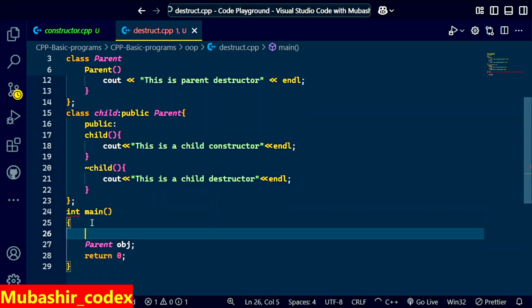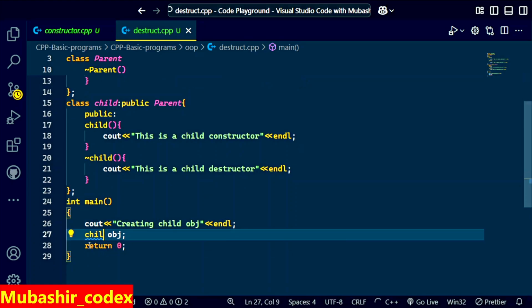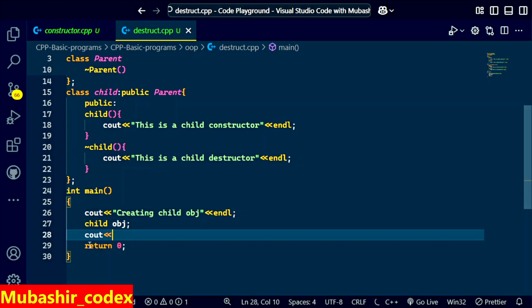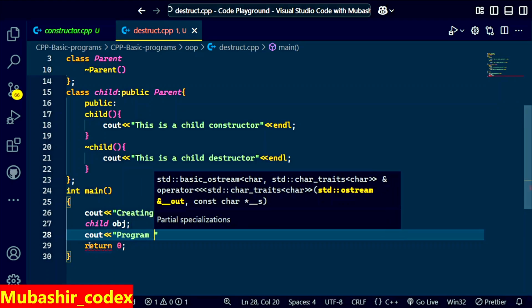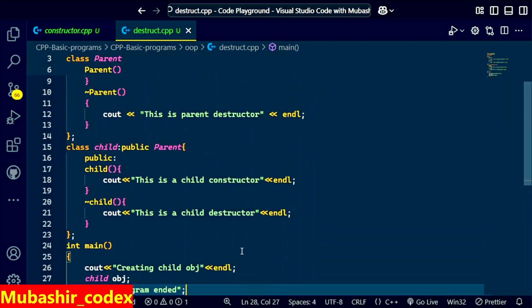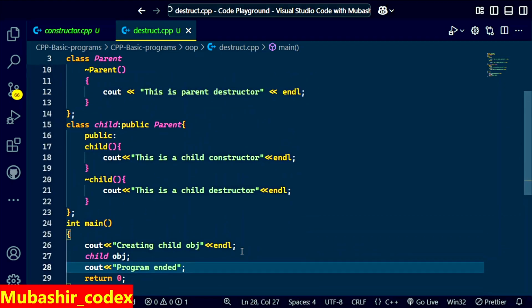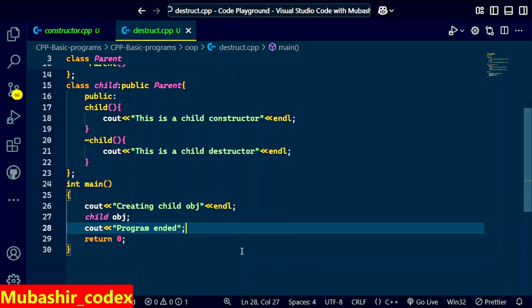Semicolon at the end, and in the main function I am writing cout, creating child object, and I'm passing here child object, and after that I'm saying program ended. So I wanted to ask you a question. What will be the output of this code? Which line will be printed first, and then write it in the comment section.